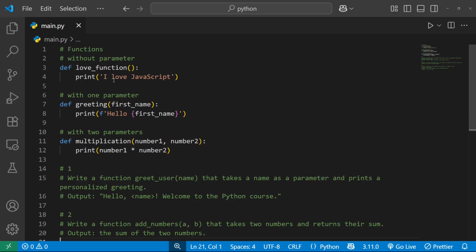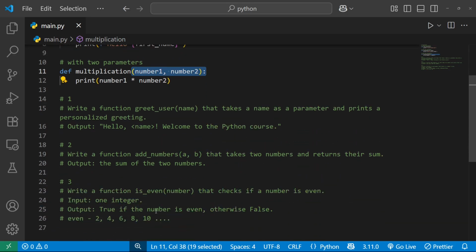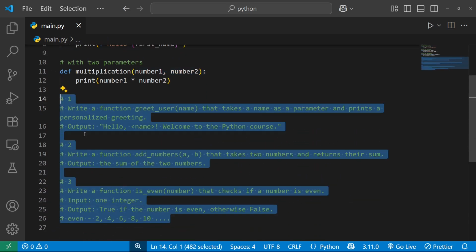We have some practice here. So we spoke about that we have a function without parameter. It goes like this. With one parameter, it goes like this. And with two parameters, it goes like this. We can have a function with 3 parameters, 4 parameters, and so on, but it's still the same. So now we have 3 tasks.